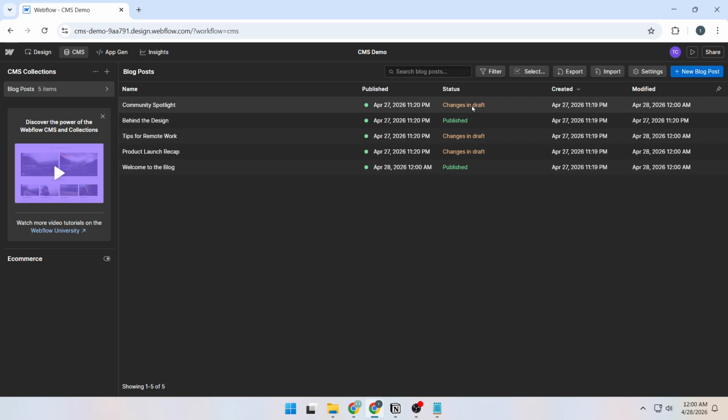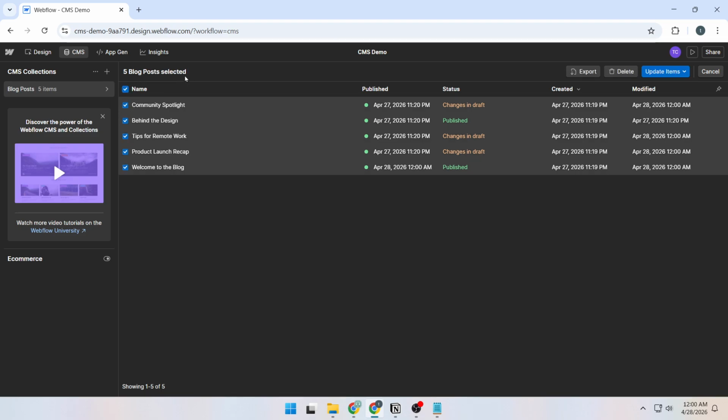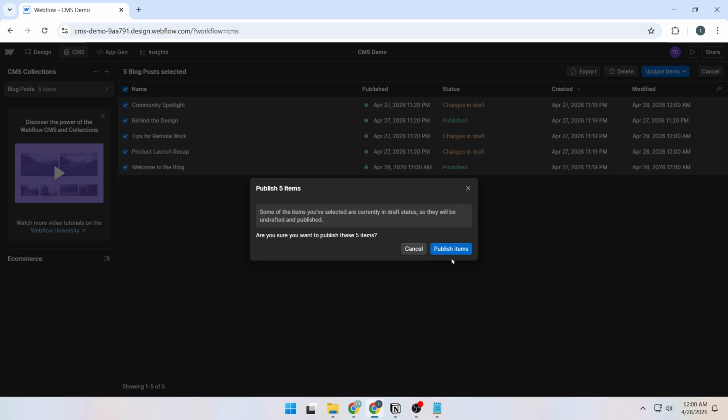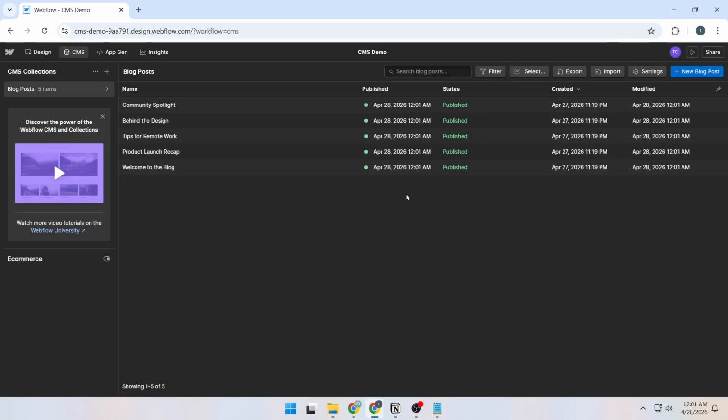Now click Select in the top bar of the Items table. To select everything visible, click the checkbox in the header row next to Name. If you only want specific items, tick those individual rows instead. Once the items are selected, click Update Items in the top bar. A menu opens. Choose Publish Now from that menu. Confirm the bulk Publish prompt. After Webflow finishes the action, all selected items switch to Published.